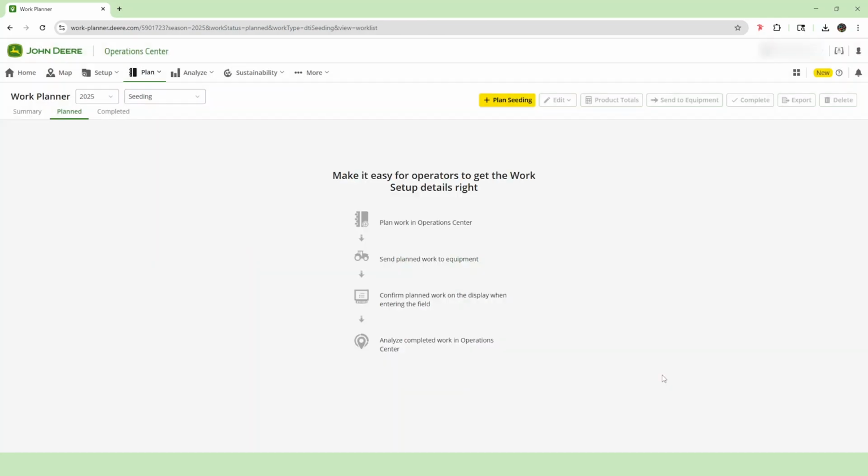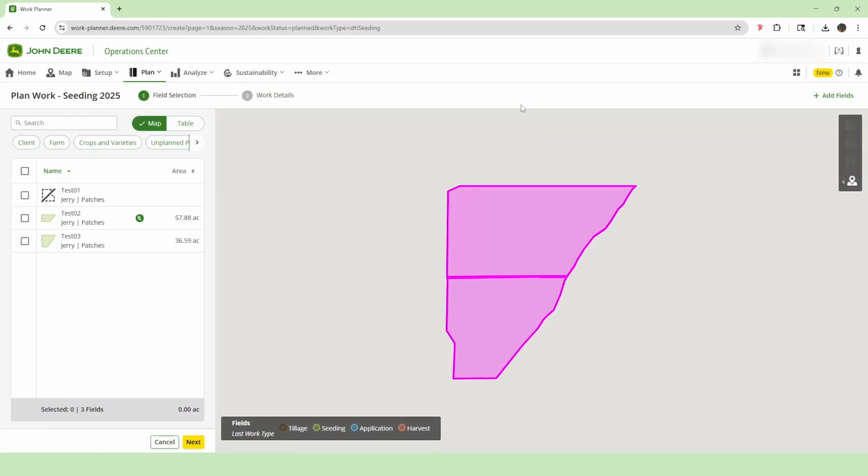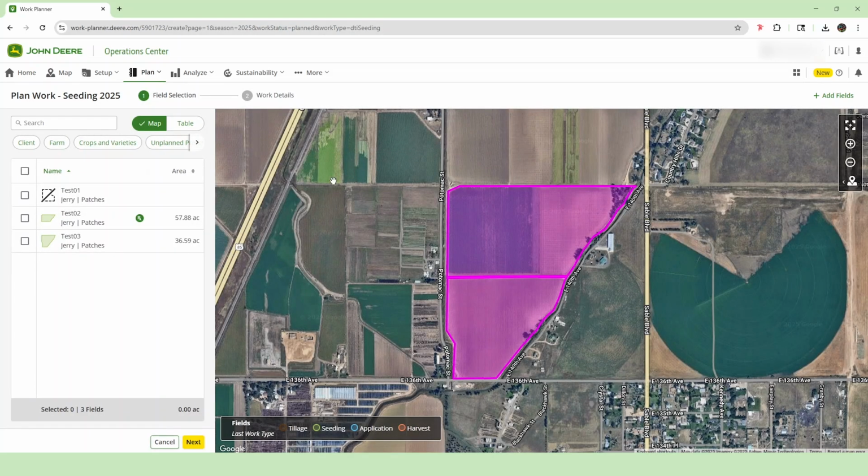For this example, let's select 2025 and then Seeding from the top. Then click Plan Seeding. Select the desired field. If you see an RX icon next to the field, it means there are unplanned prescriptions available. Click Next.